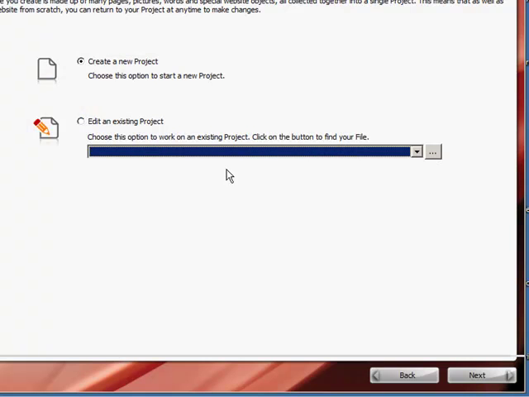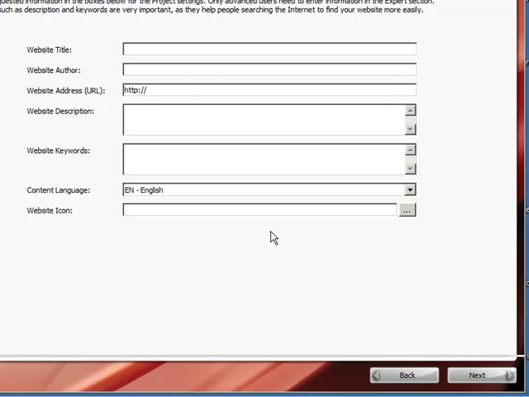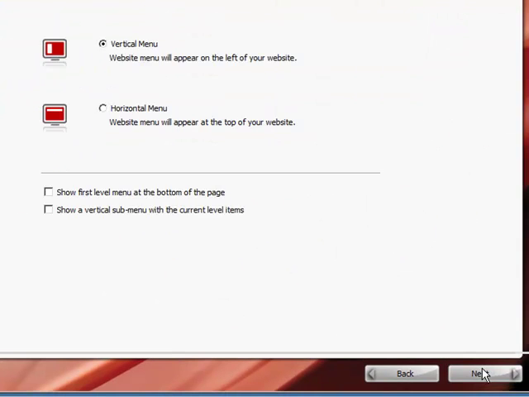Okay, so the first thing you want to do is choose to create a new project, then click next. Now Website X5 is asking for the general settings for your website. This would be the website's title, website's author, website address URL, your website description, website keywords, your content language, and your website's icon. We're going to go over more of this in the Website X5 tutorials that I have made so you can understand how to use it to its full potential. Okay, let's go ahead and click next.